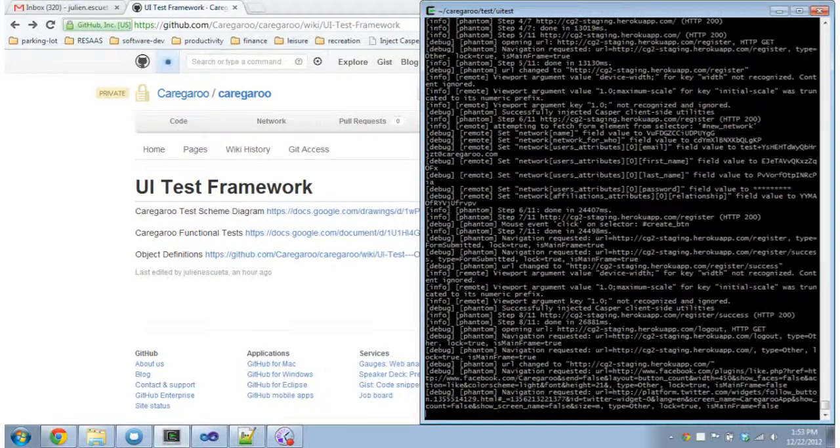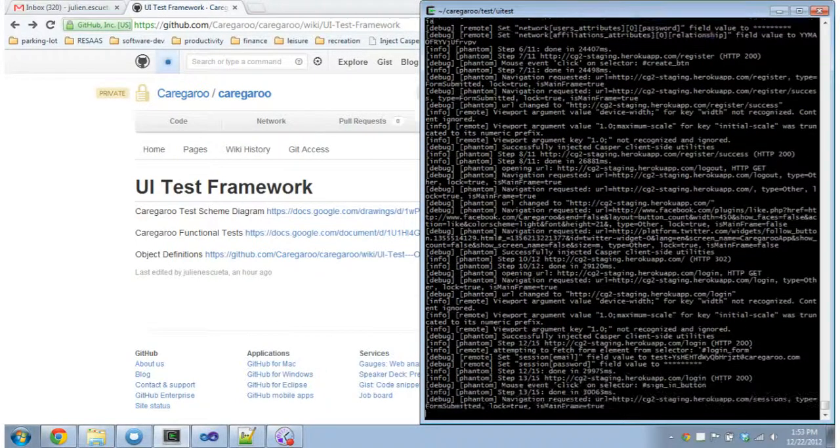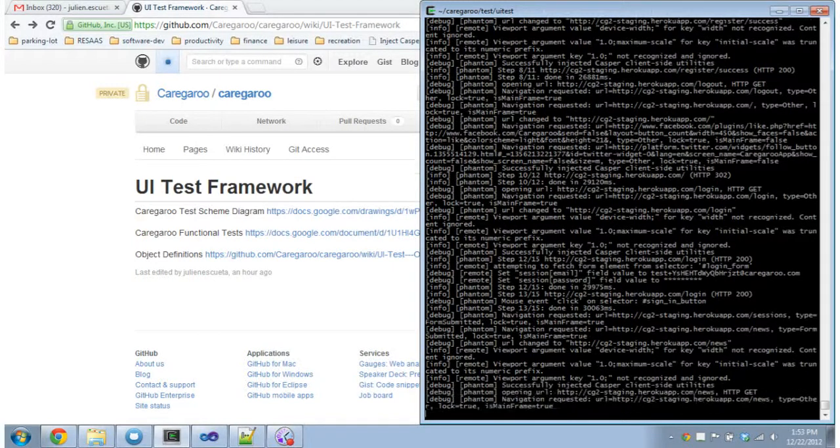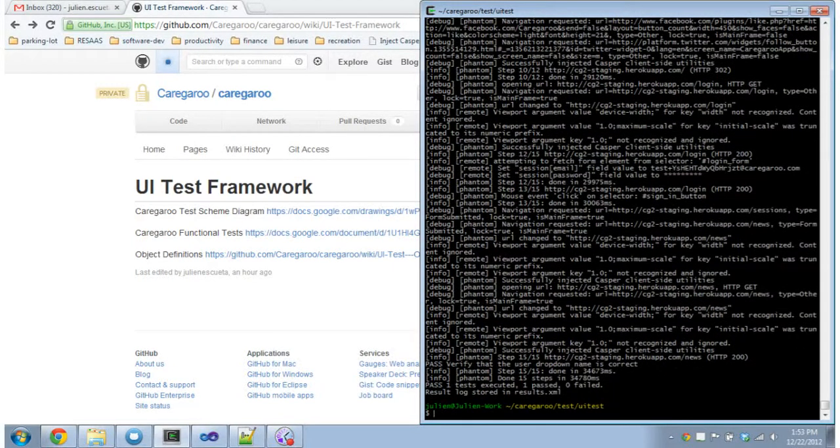So this should just be wrapping up any time now. And then right at the very end of the test execution is a summary of how the tests have done. So in this case there is one assertion, so it indicates that one test has passed.